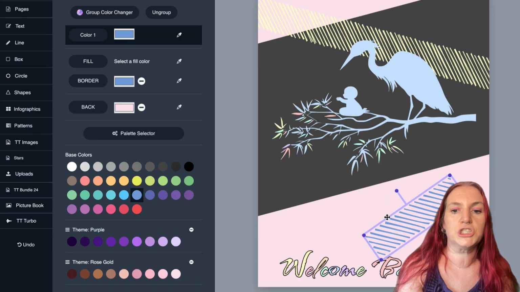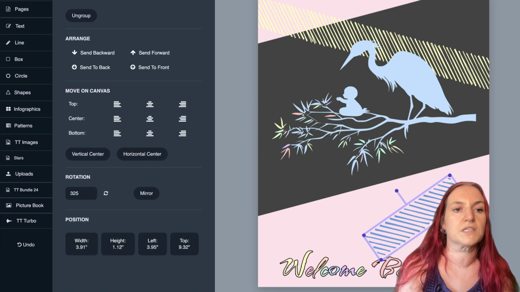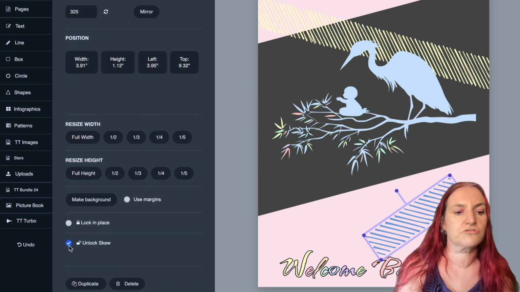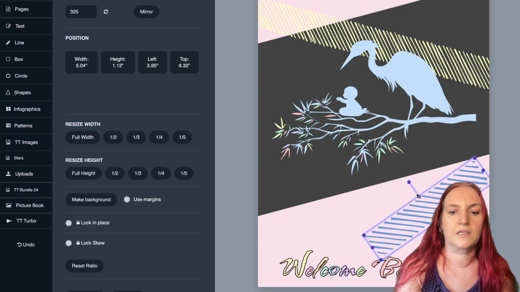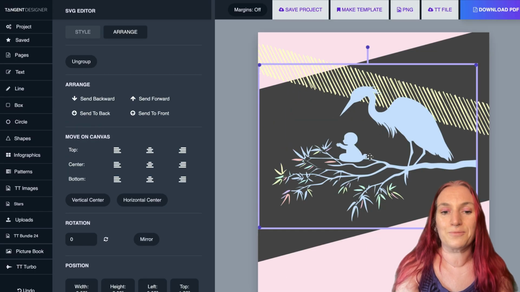If you want to stretch an image or a shape out, what you do is go to Arrange and then scroll down to the bottom and click this Unlock Skew. And now you can drag it out, you can squash it, you can make it bigger, you can go that way. See? This one is really fun.